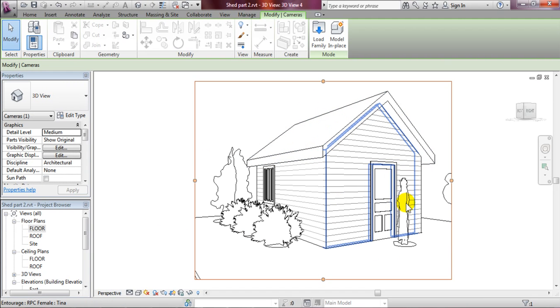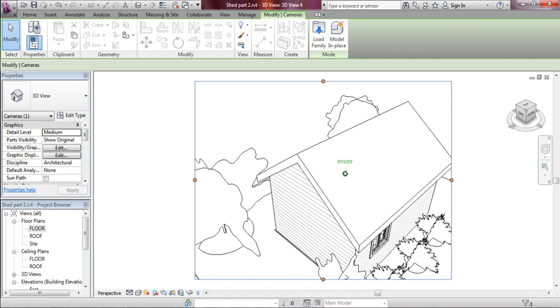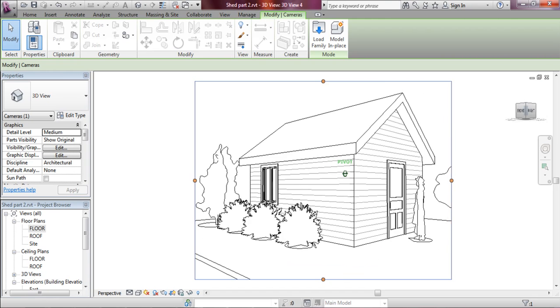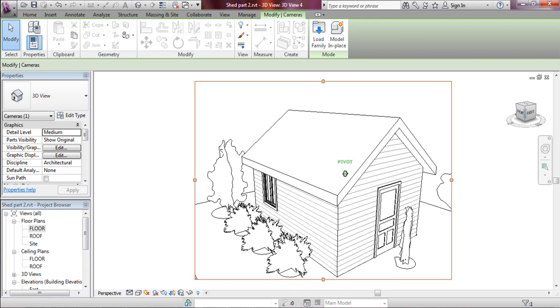And so we can see our scene. I can actually take my little cube here and look around the scene as well. I can actually flip all the way around and look at it in different ways. But this is the view that I liked, and so this is the view I'm going to use. I can see all my shrubs and everything.